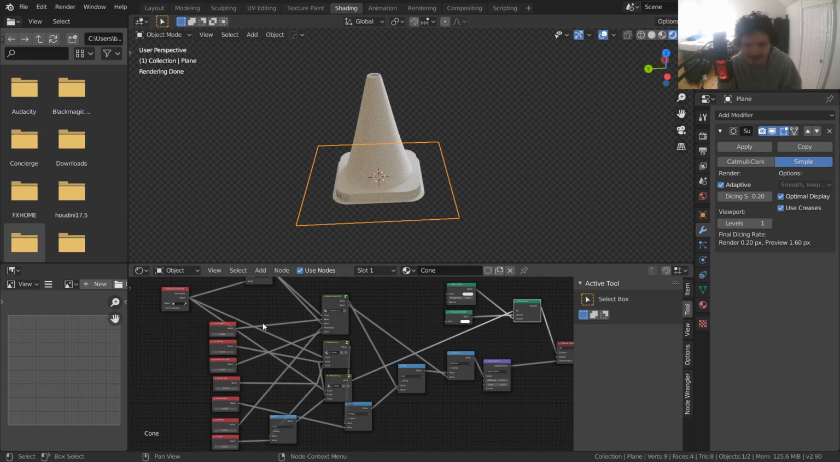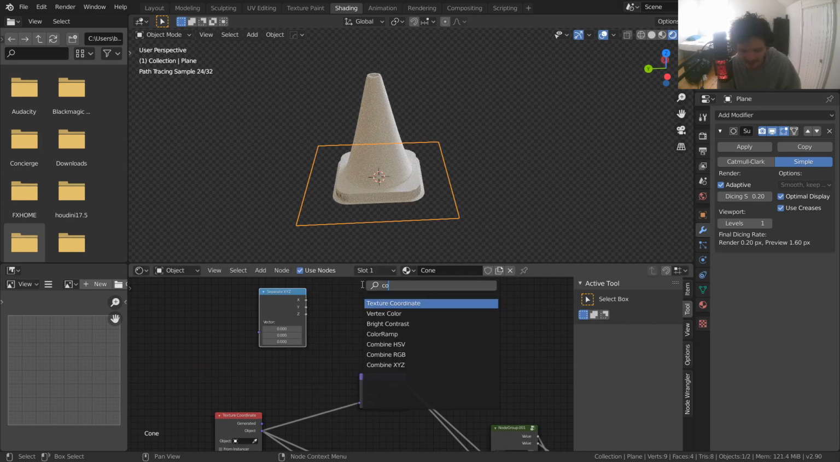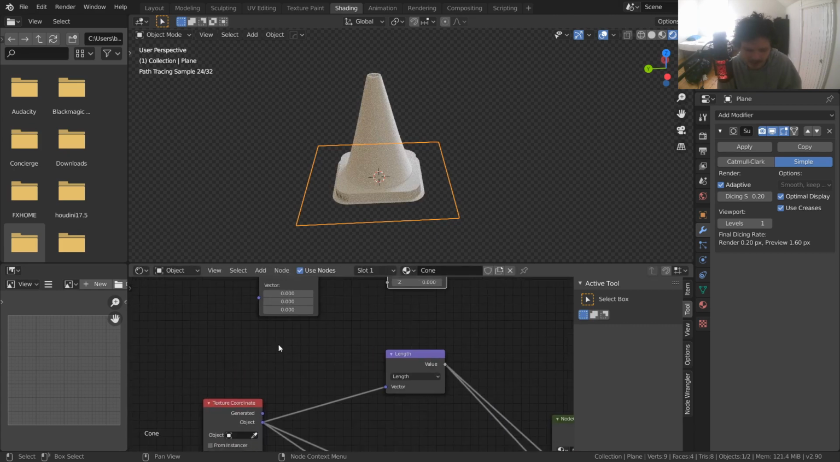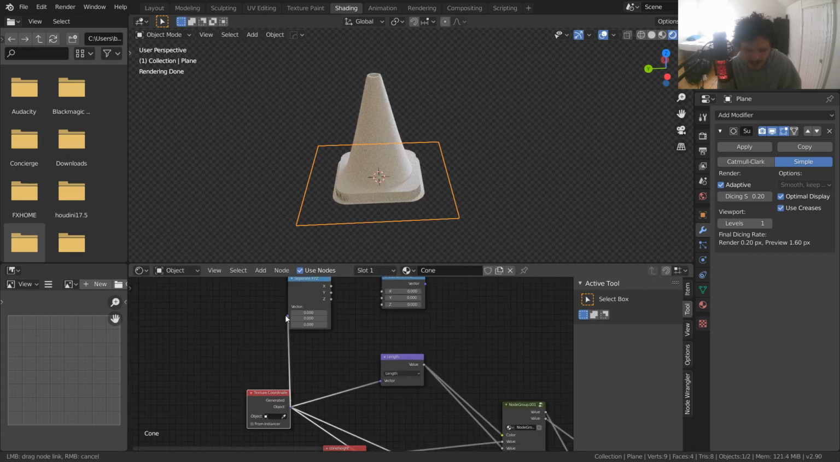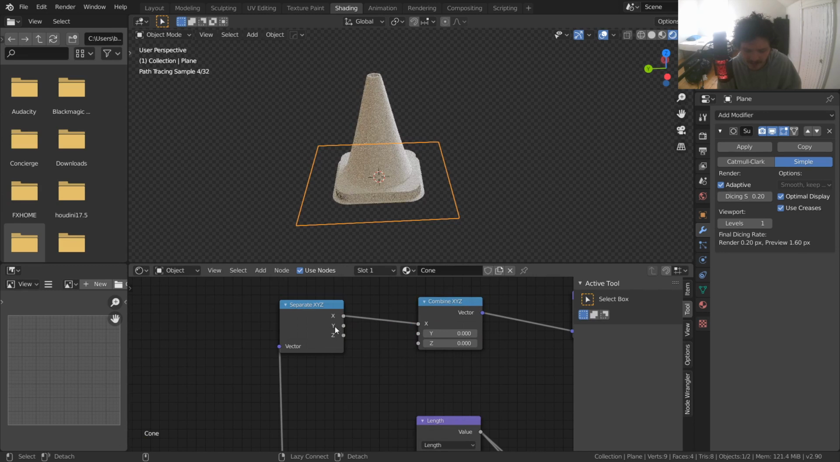So we need to make it independent of that. So how do we want to do this? Well, a nice way to do this is we're going to separate XYZ and combine XYZ. So we have a node to break our vector and a node to create our vector. So let's take our texture coordinates, put it in here. Let's have a length in here. And then I'm going to connect, let's say, X to X, Y to Y, and Z to Z.